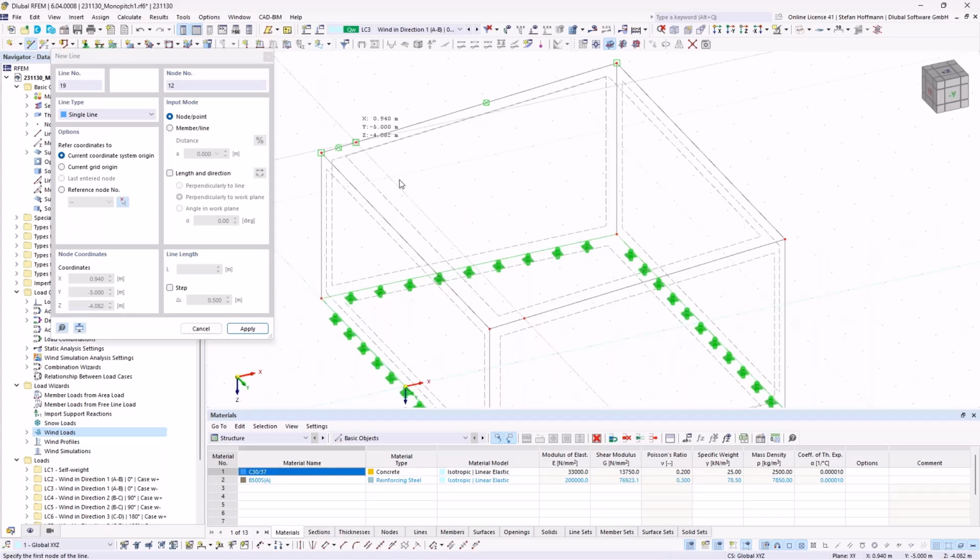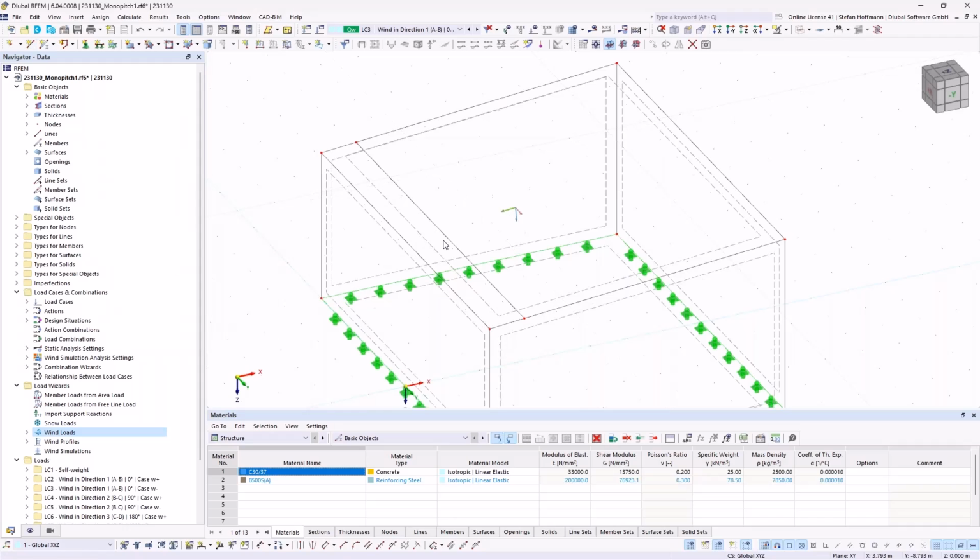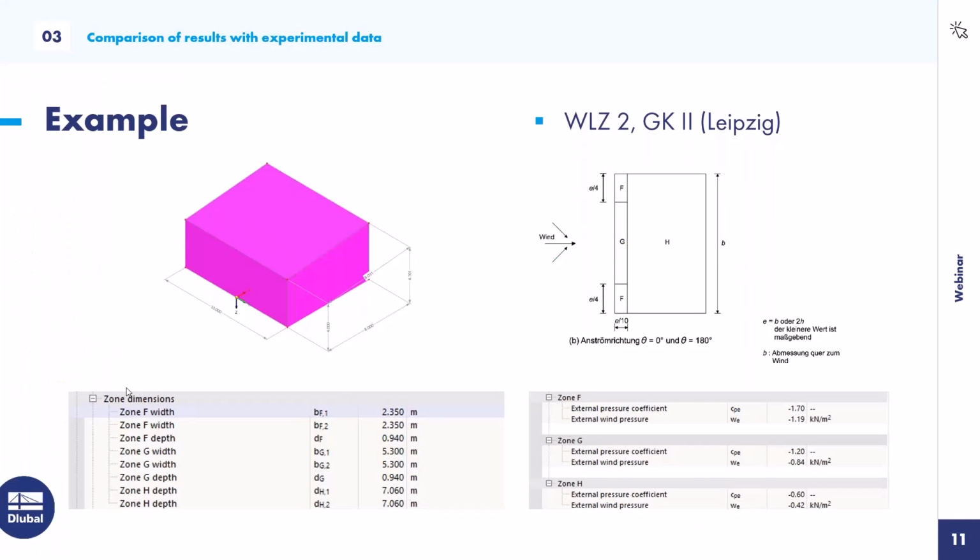We will now simply draw a line into here and have now the line which is going through, and then I told that the distance will be 2.35 meters.